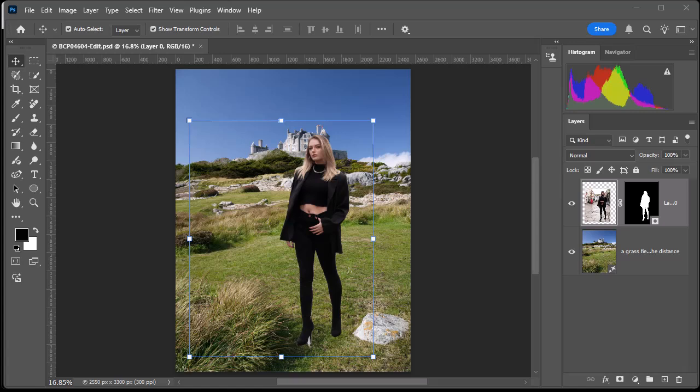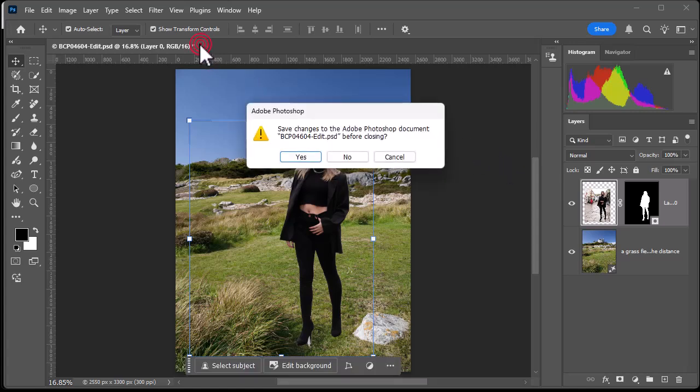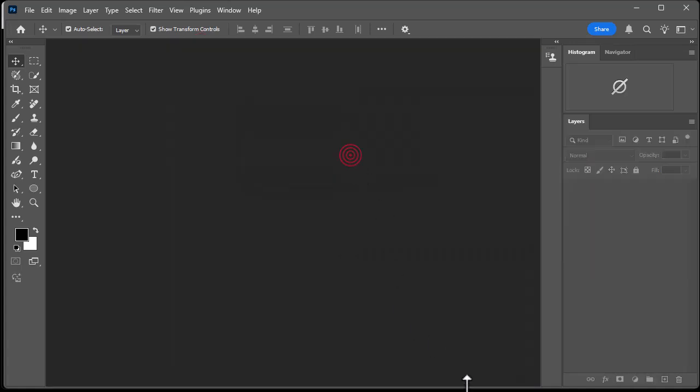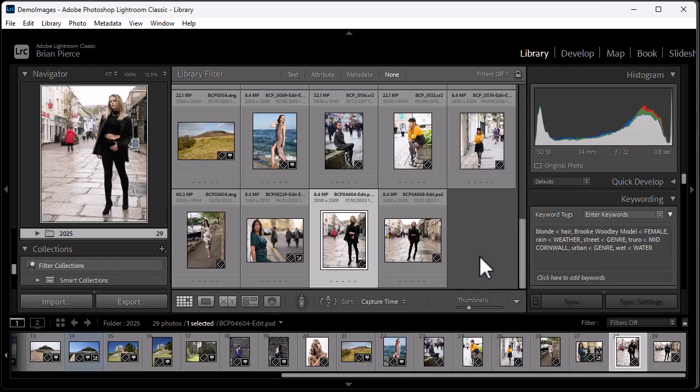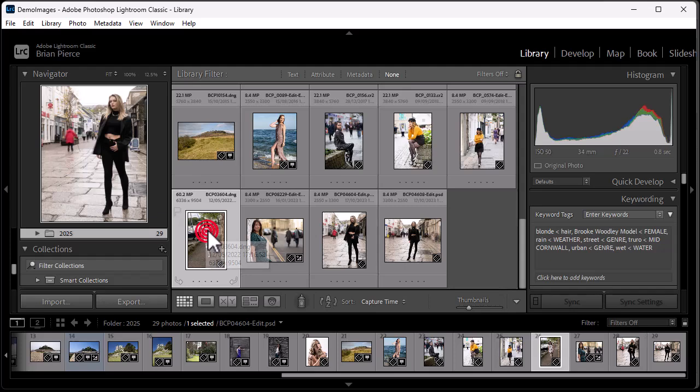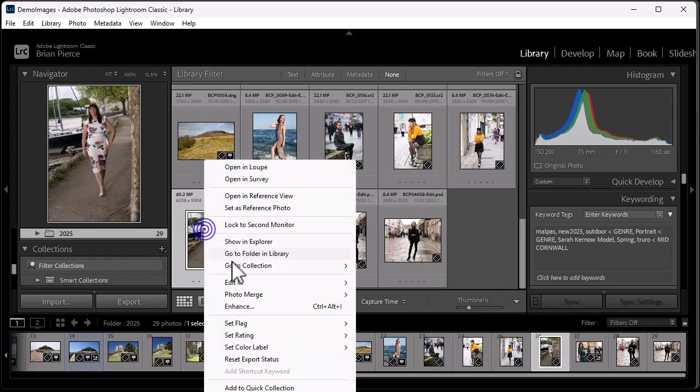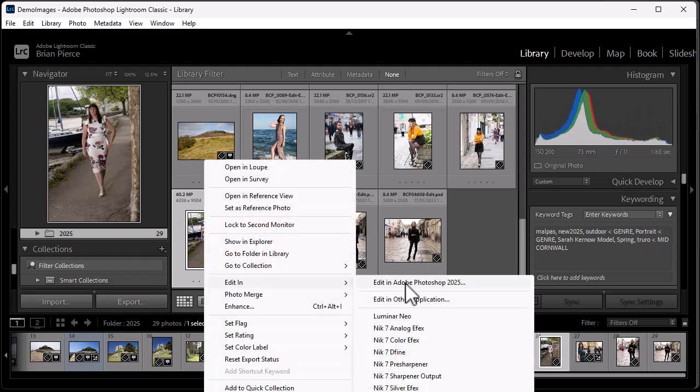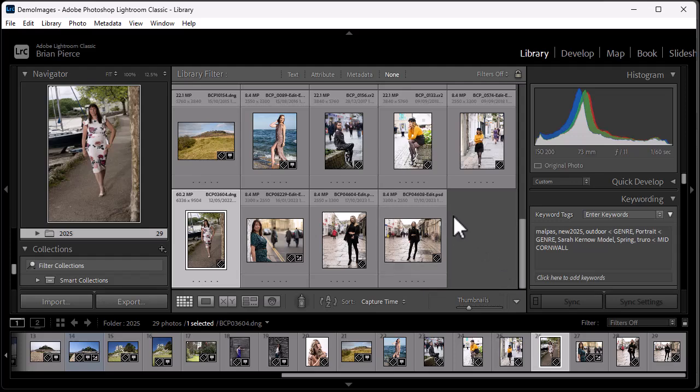There's only one other thing that I want to look at in terms of changes and improvements in the January 2025 update, and for that I'm going to need another image, so I'm going to close that. I won't bother to save it. I'm going to go back to my images here, and I'm going to select a different one. I'm going to select this one here just to be awkward, and I'm going to edit that in Photoshop.